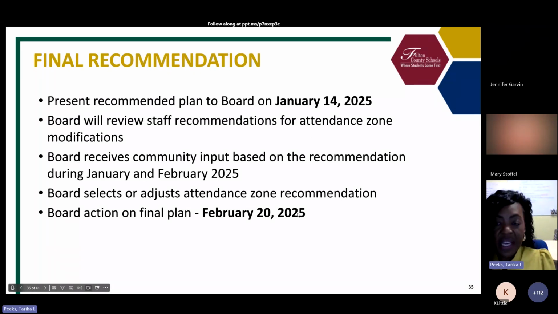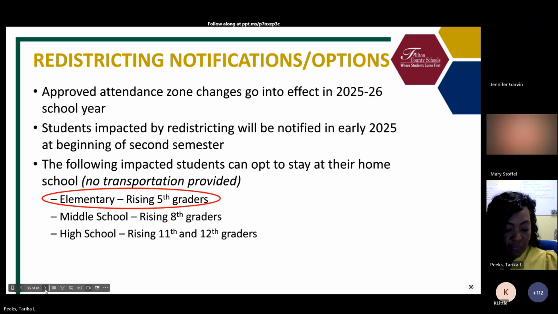We will present the final recommendation to the board on January 14th of 2025. I have not mentioned the Board of Education prior to this point because they have charged staff with engaging the community and developing the redistricting plan. The board will not be engaged in the process until the final recommendation is presented at the board meeting in January. At that point, the board will receive community comments and feedback. Final action by the board will take place on February 20th of 2025. Any approved attendance zone changes will go into effect in August of 2025. Students and families impacted by redistricting will be notified in late March of 2025.